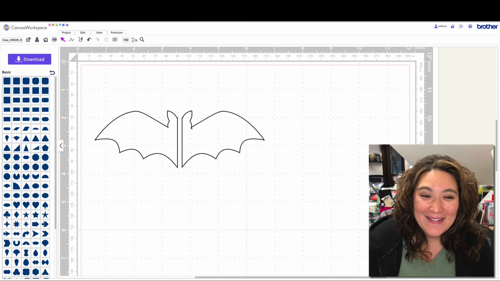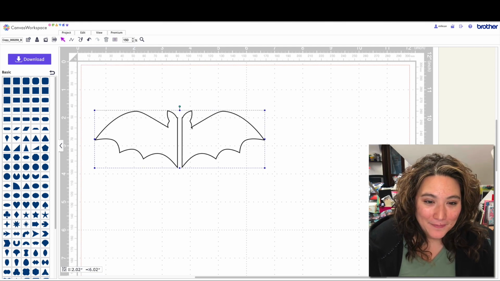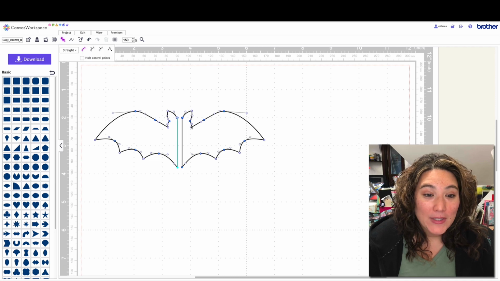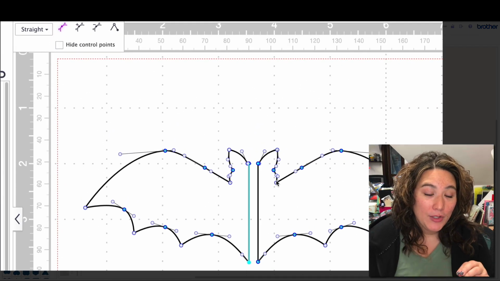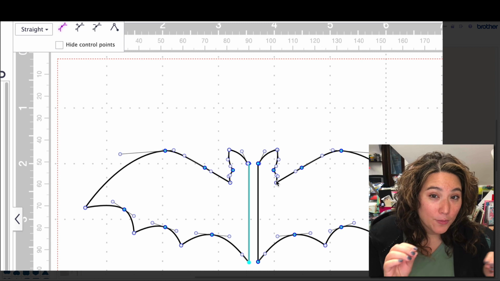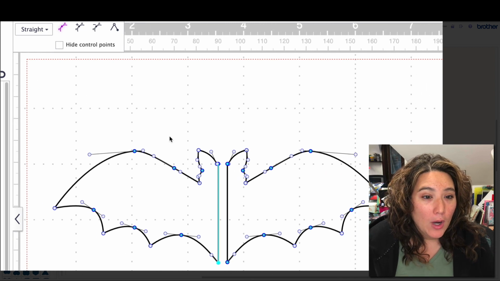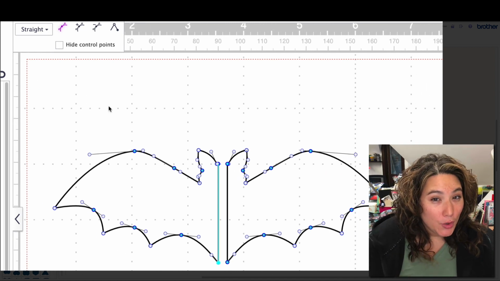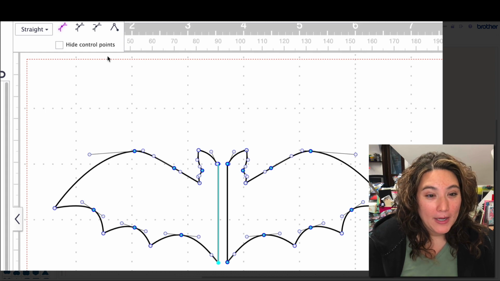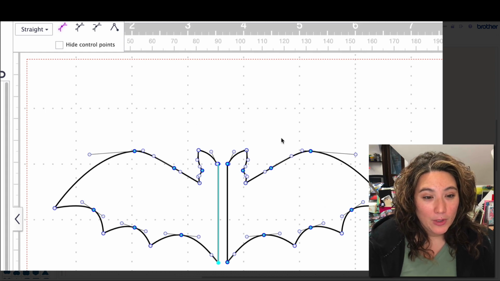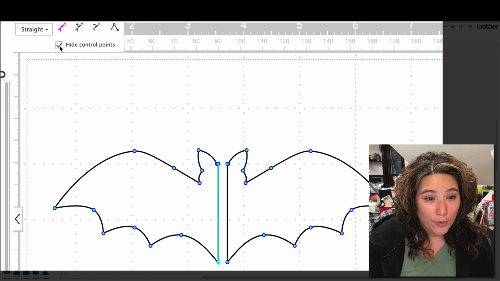What I'm going to do right now is double click on the bat. And you can see that all these little dots come up. These are all of the different vector points, basically. They are sometimes called nodes and node editing, if you're looking for the language, but there's a little too many of them for me to really pay attention. So I'm going to check this box right up here that says hide control points.